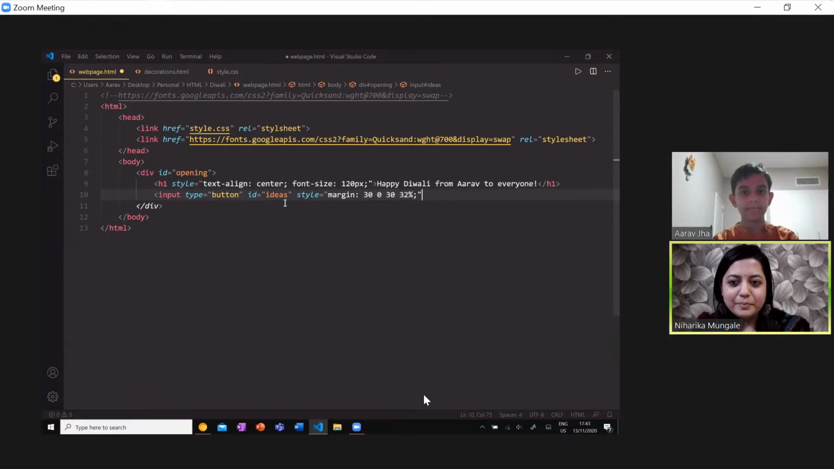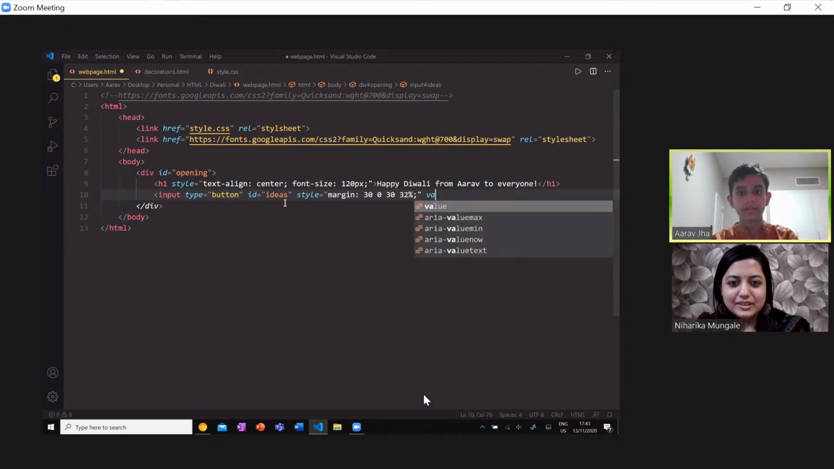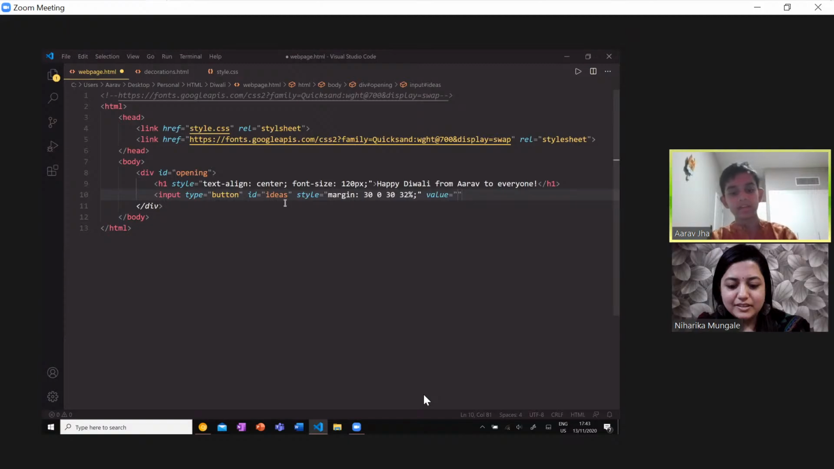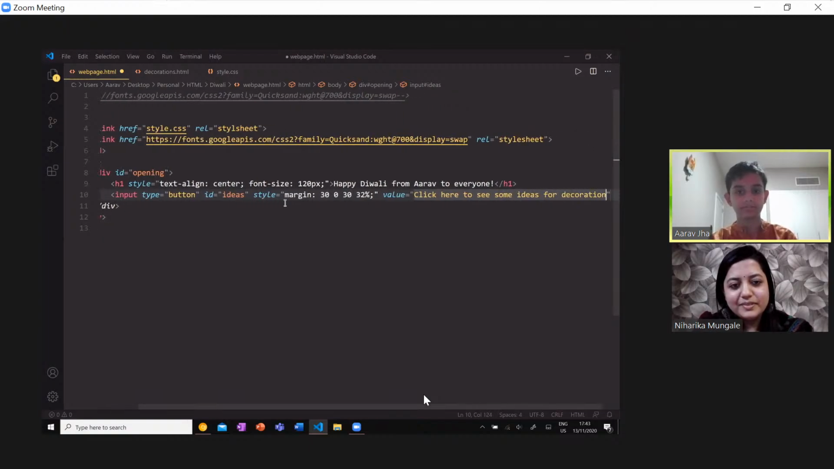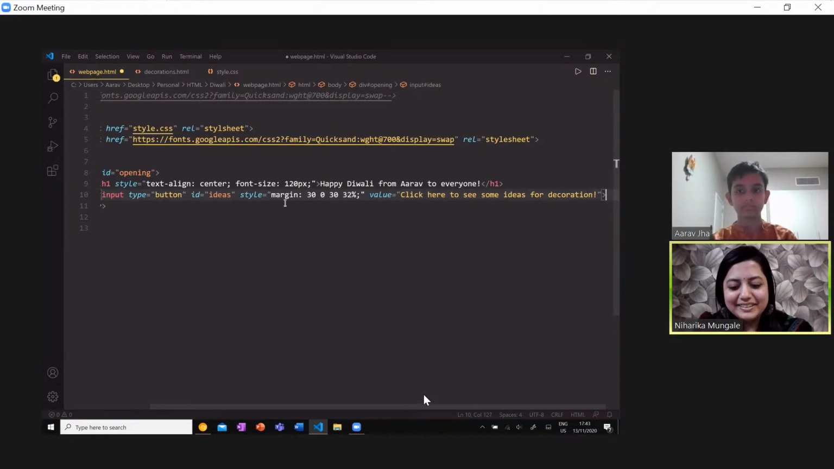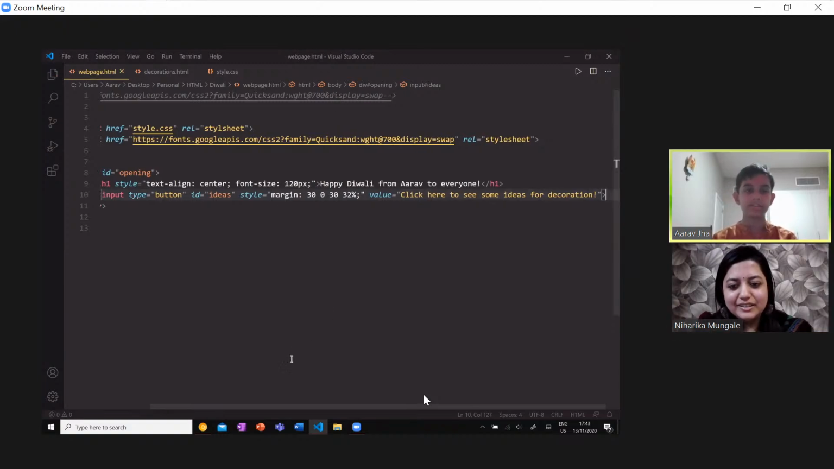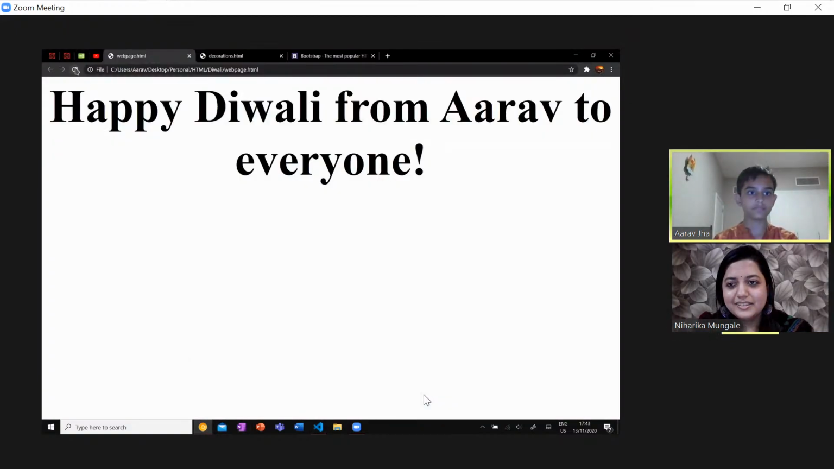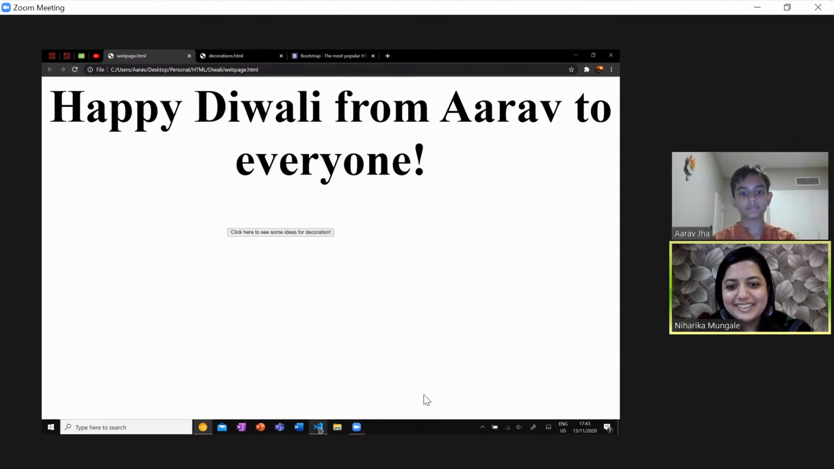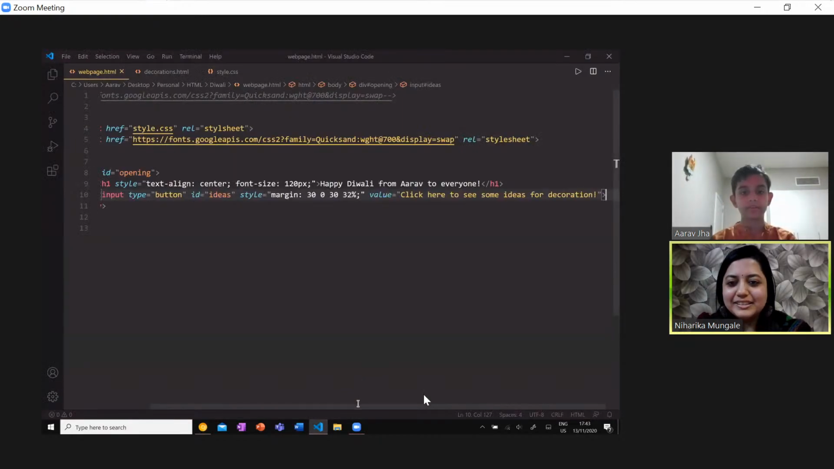And I'll also use value. This is actually what the button will say. So I'll make it say click here to see some ideas for decoration. Nice. Okay, so let's see how it goes. See? Yep. This looks great. Wow, I can actually see it building.